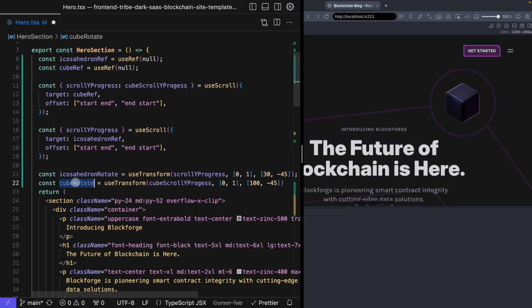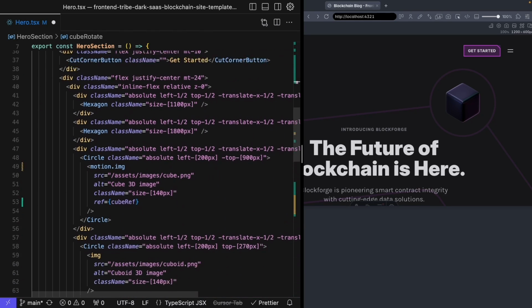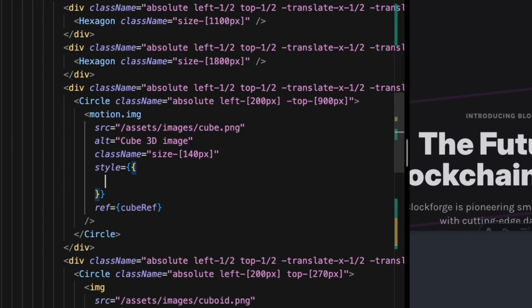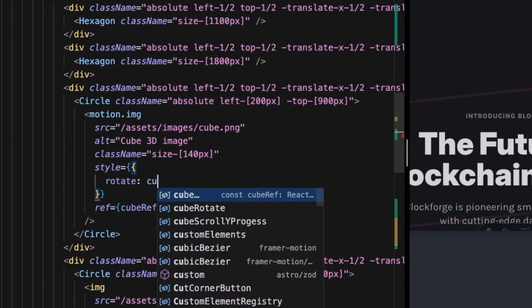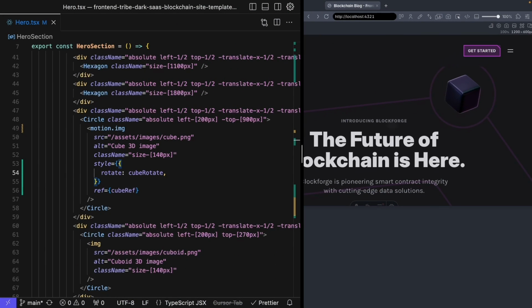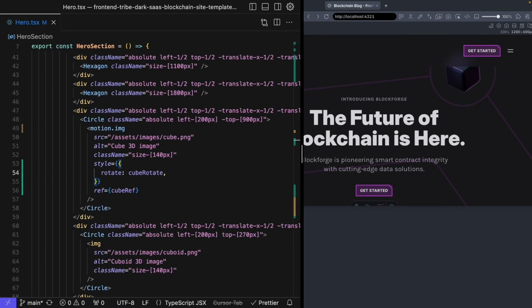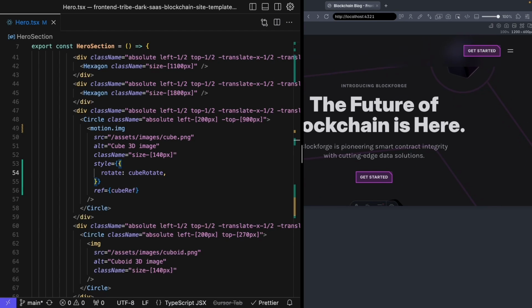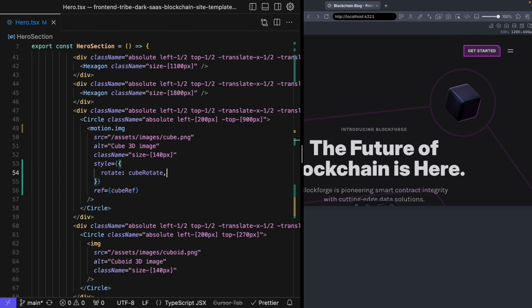So that's going to be our cube rotate value, and then we can come down to our image and we can give this a style as well and just say the rotation is going to be whatever our cube rotate value is. And as soon as we save that, we should see it rotate, and we do, and you can see that as we scroll, then we're seeing that cube begin to rotate. So that looks great as well.